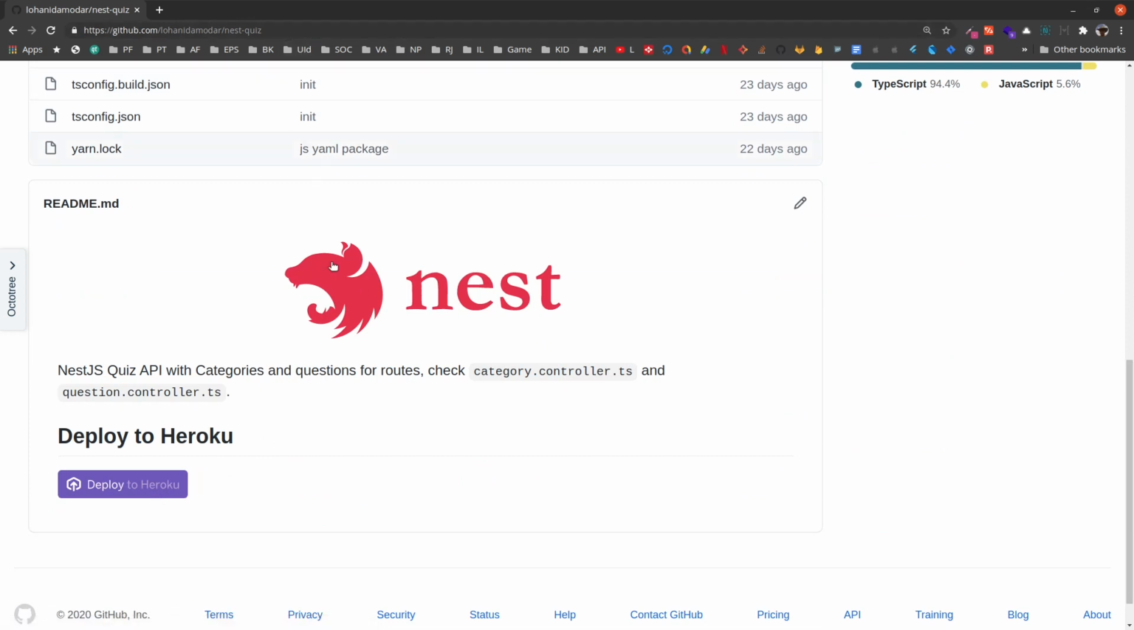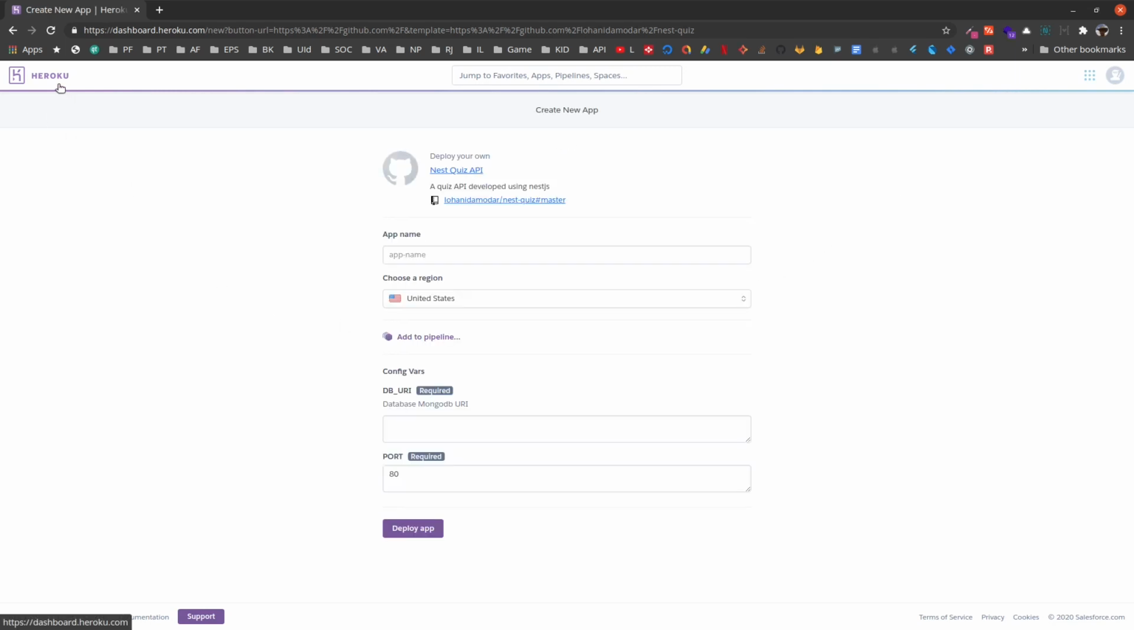So go to the repository for Nest quiz. The link is provided in the description, and there you'll find a deploy to Heroku button. And if you tap that Heroku button, you'll be redirected to the Heroku dashboard. If you have not already, create an account and log into Heroku. It's free and you can deploy various basic applications for free.